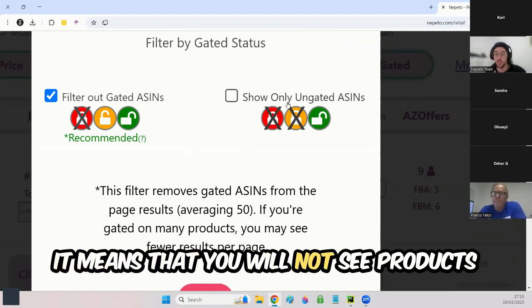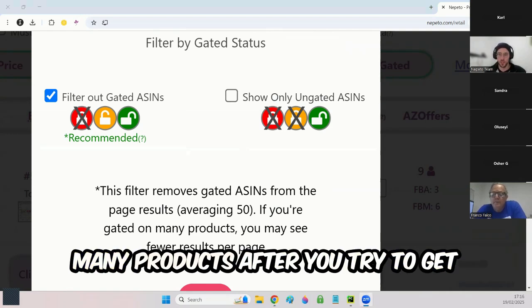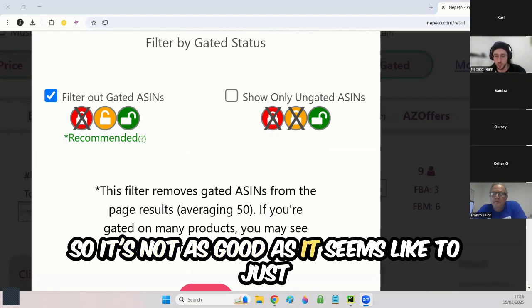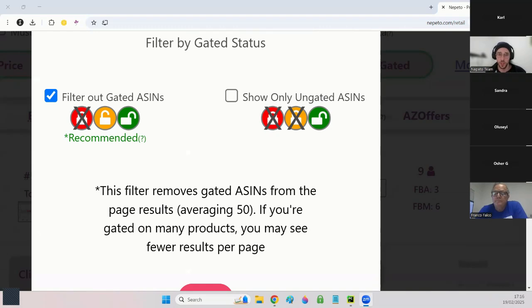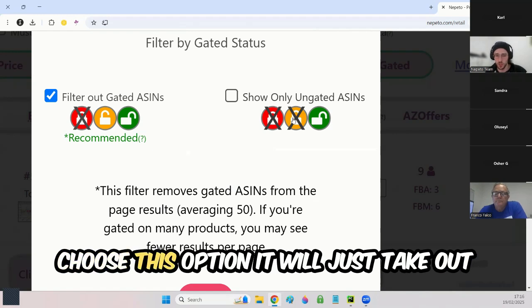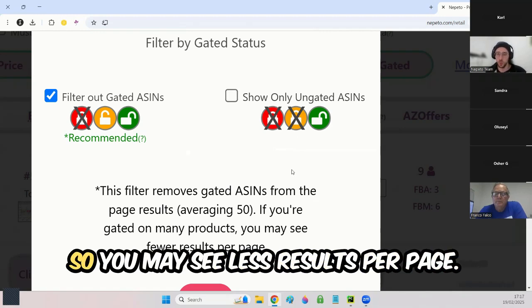It means that you will not see products that you are able to ungate. Many products, after you try to get approved, you will be automatically approved. So it's not as good as it seems to just see ungated, because you miss a lot of good opportunities. Also, this note says that once you choose this option, it will take out the gated and the orange products, so you may see fewer results per page.